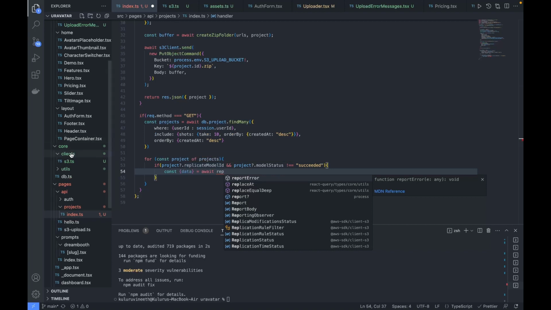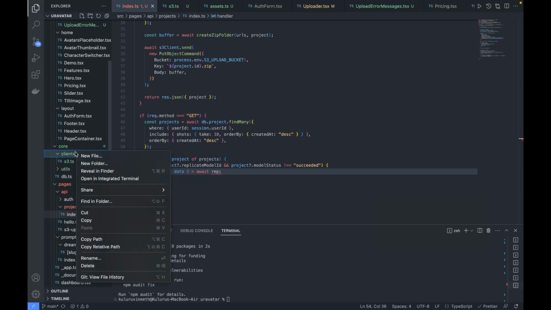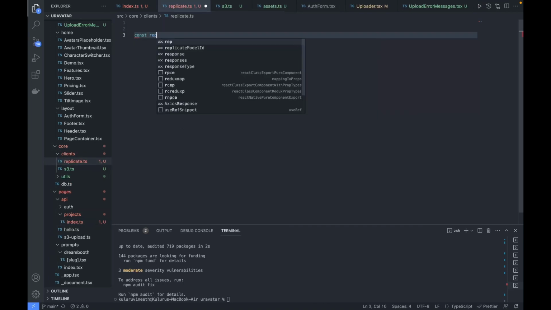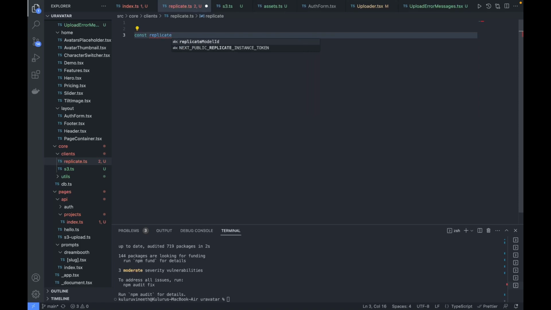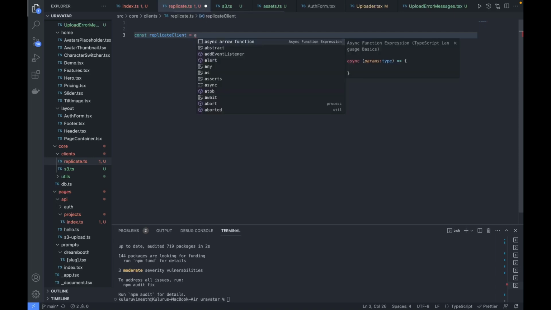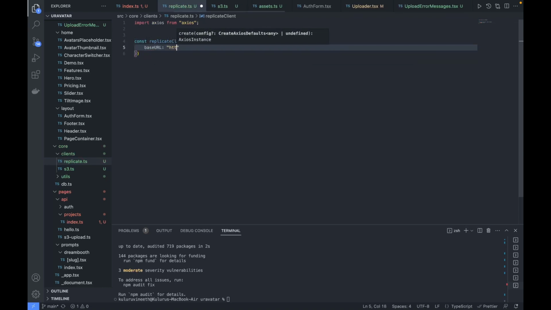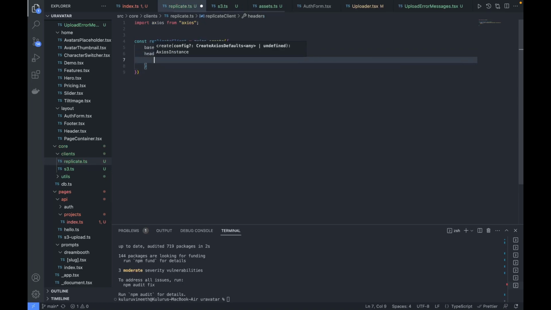Inside the clients folder, I'm going to create a new file called replicate.ts, and in that we'll initialize the credentials to access the replicate API. In this, replicate client, and make use of Axios to create a base URL, and the base URL is dreambooth-api-experimental.replicate.com. Headers is where we have to pass the authorization token.